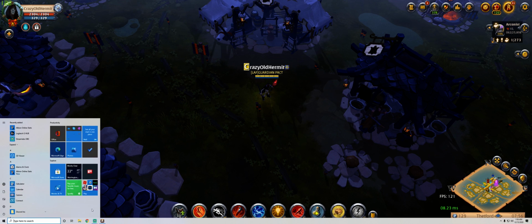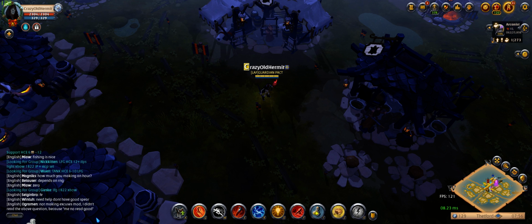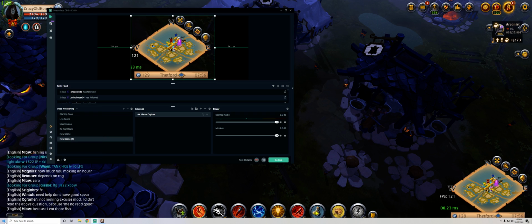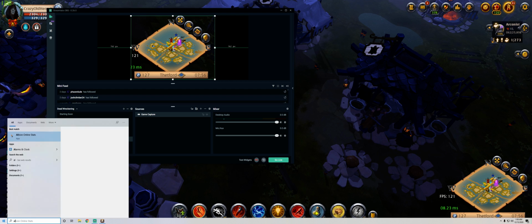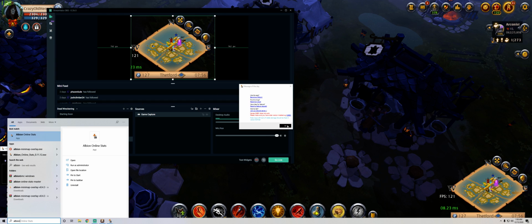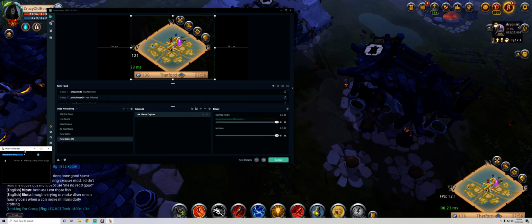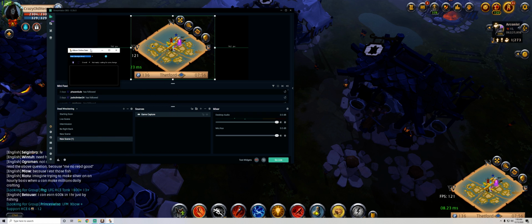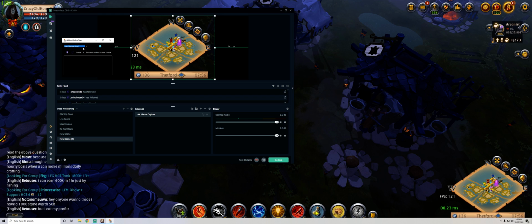And now we are going to go back to OBS, and I'm going to go one step further to customize my Albion experience. There's a little program called Albion Stats Online, or Albion Online Stats. I'm not the maker of the program. There's tutorials on how to use it. All I can say is that it is allowed by the developers. There's a post saying so.